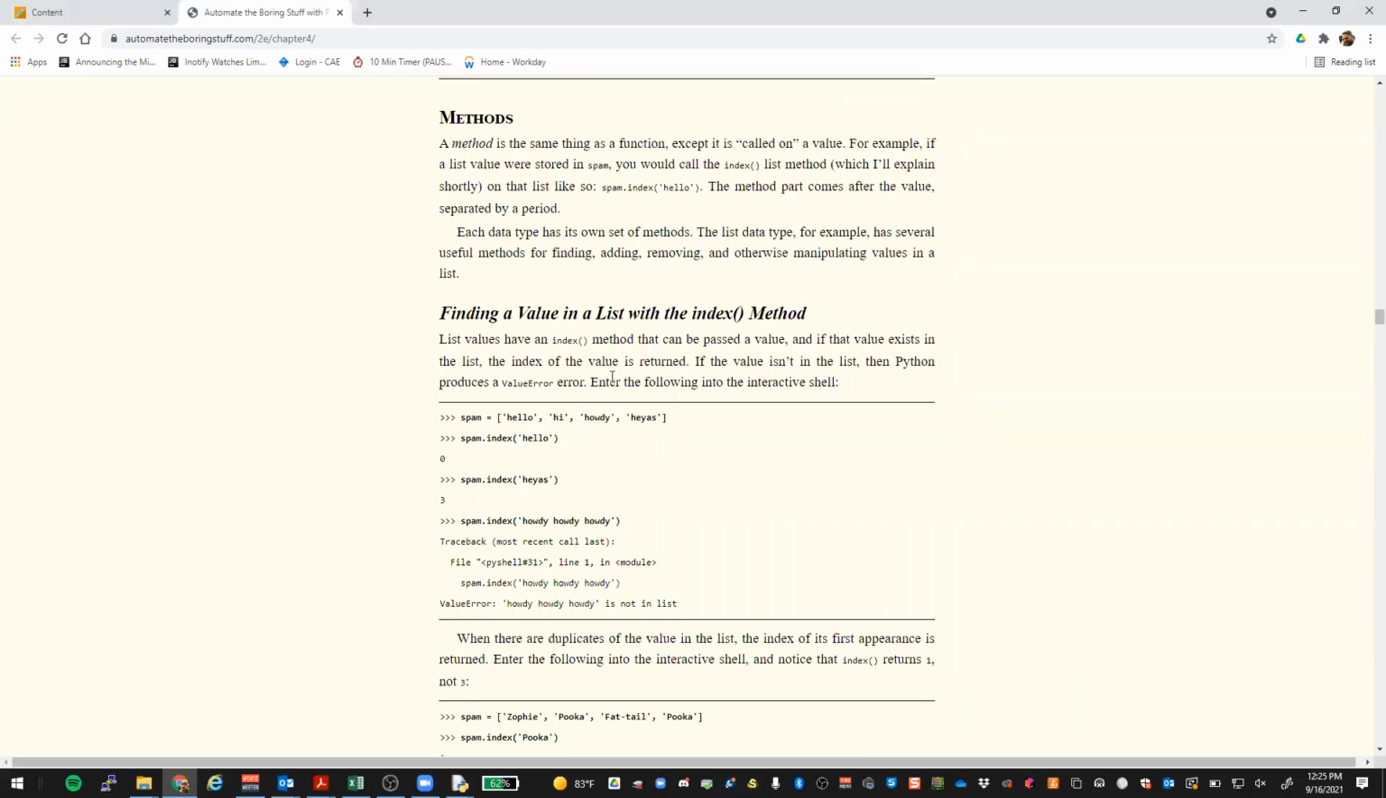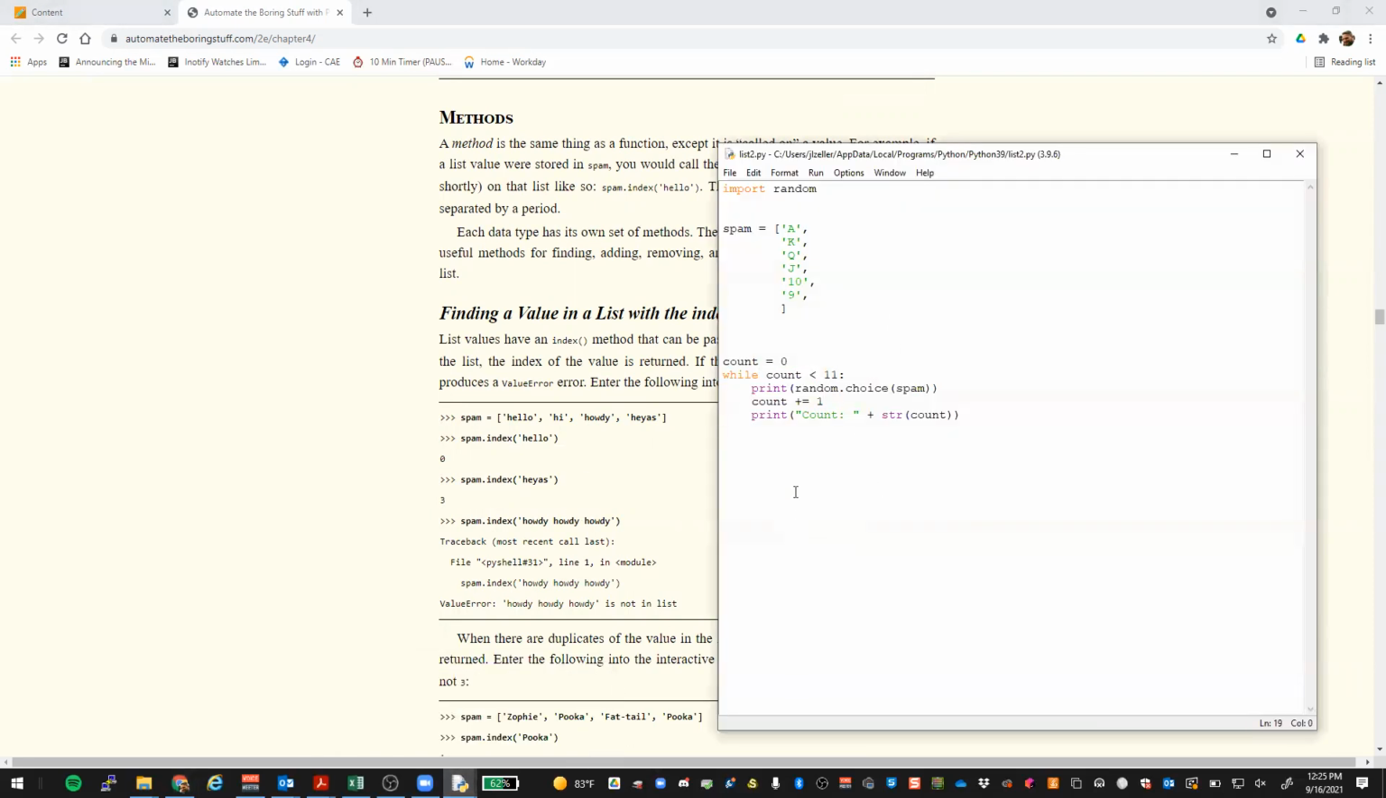Okay, so lists have what are called methods, and methods are similar to a function, except it's called on a value. So for example, in this example over here, we have spam, and there's different methods we can call on spam. If I hit the dot, then we can see all these different methods, and we're about to cover those here in a second.